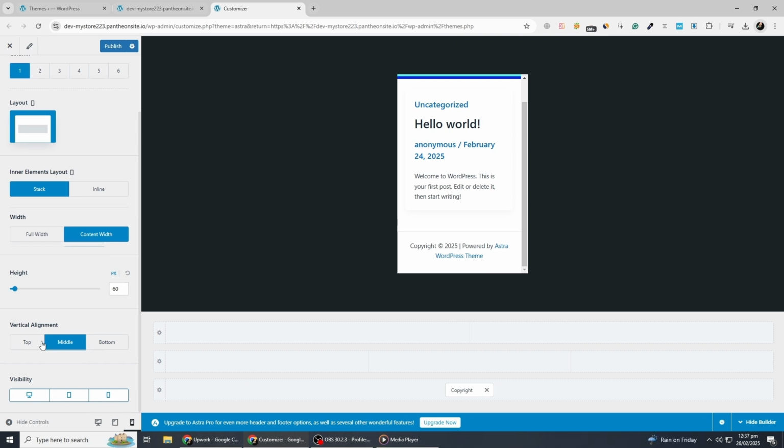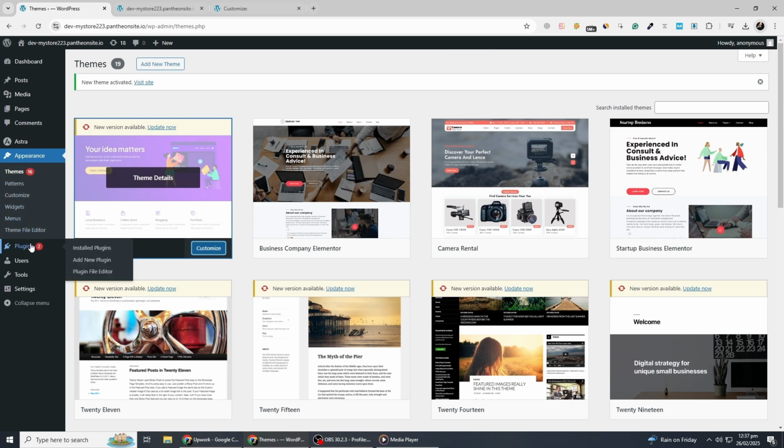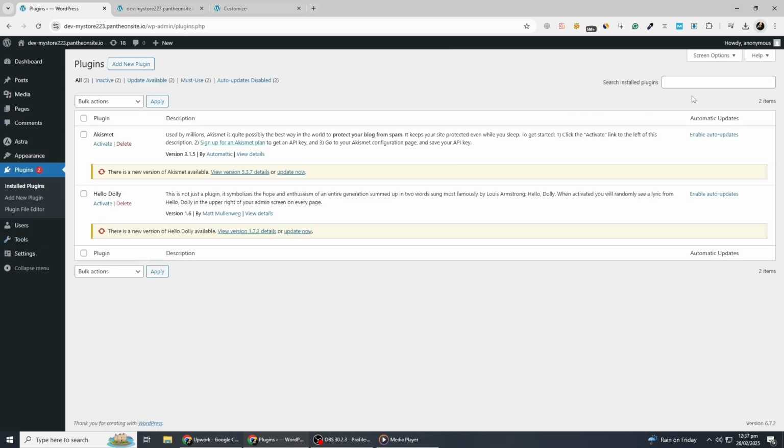Another effective strategy is implementing accelerated mobile pages, AMP. AMP is a Google-backed project that helps create faster loading pages for mobile users. Installing the official AMP plugin can help speed up your website significantly by delivering a stripped-down, fast version of your pages.